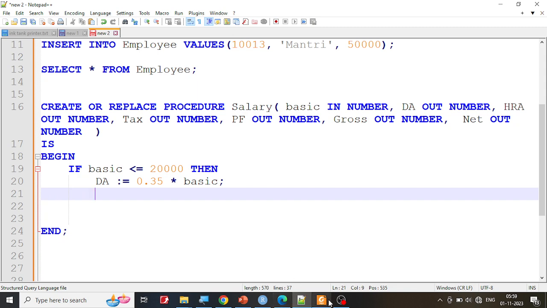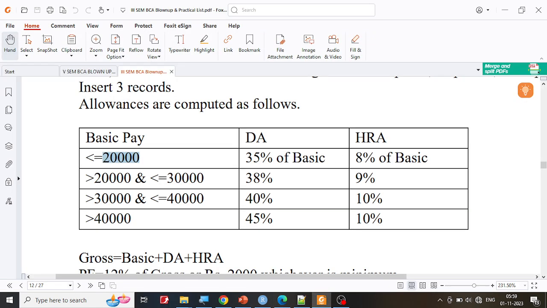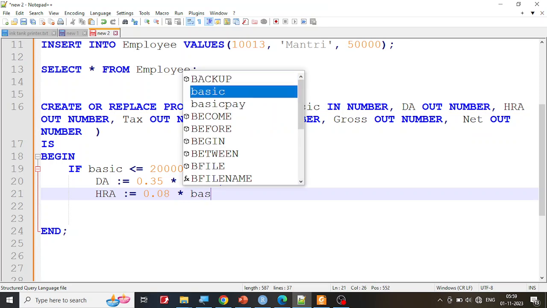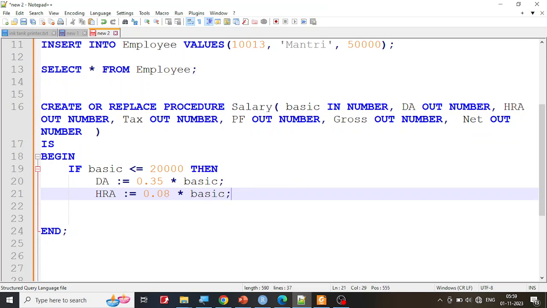And then what did they say? HRA is 8%. So let's go with HRA equal to 8%. How do you write it? It is not 0.8. 0.8 means it is 80%. 0.08 means it is 8%. So 8% of basic. This one part is done. This is what they have said.